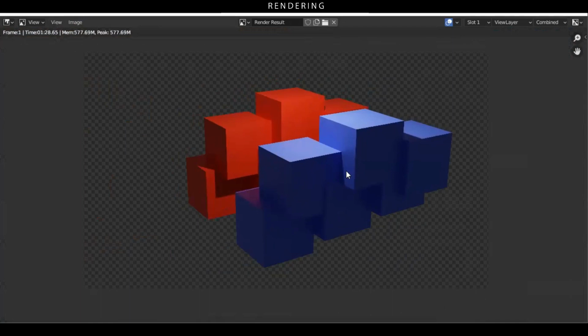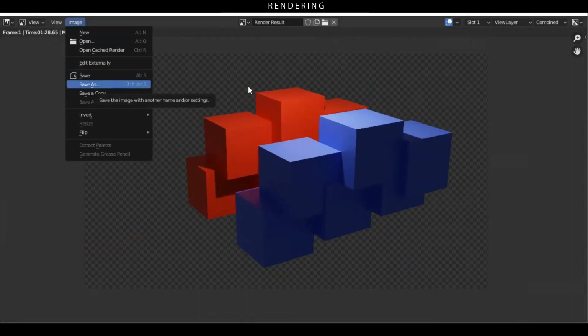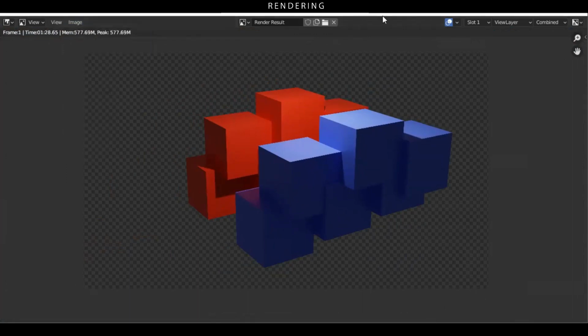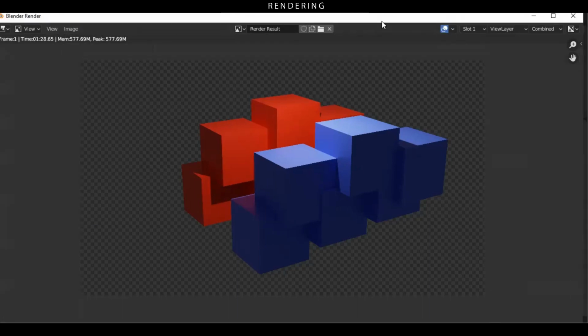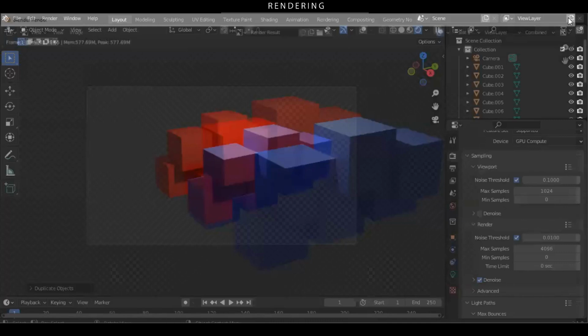Let's say we did this with our palace scene and we wanted to update it more in Photoshop. All we'd have to do is image, save as, and save it to our desktop. That's a really good method if you don't want to wait the entire time for a really nice render. Let's X out of that.